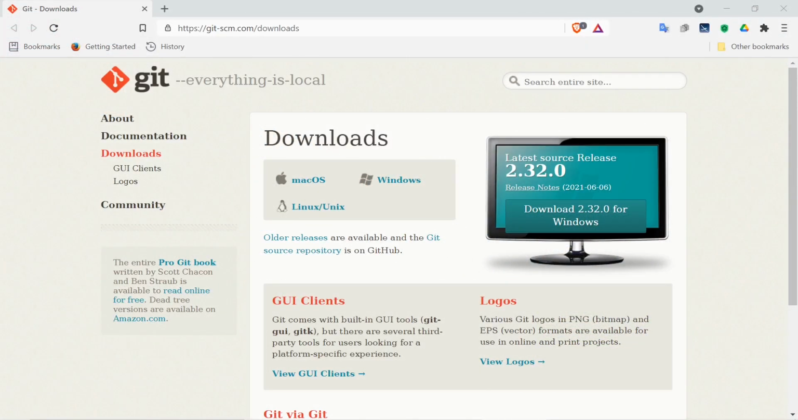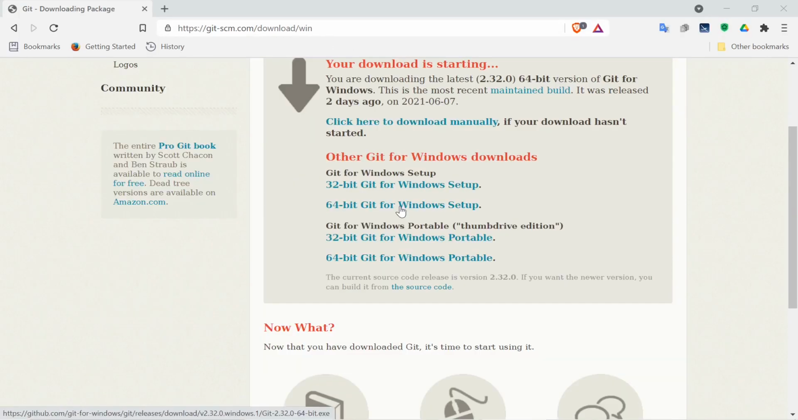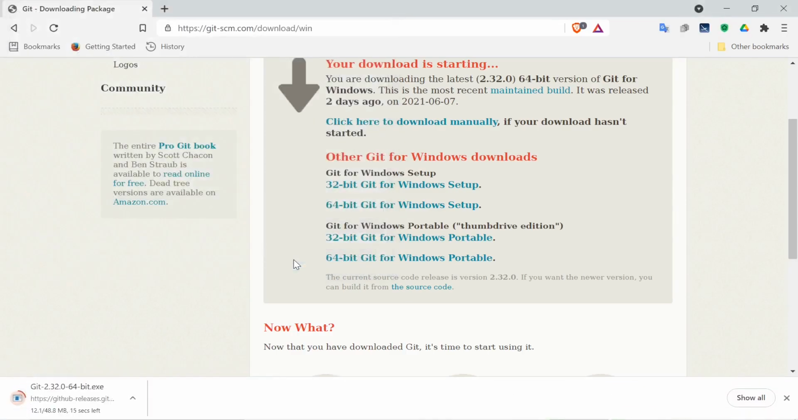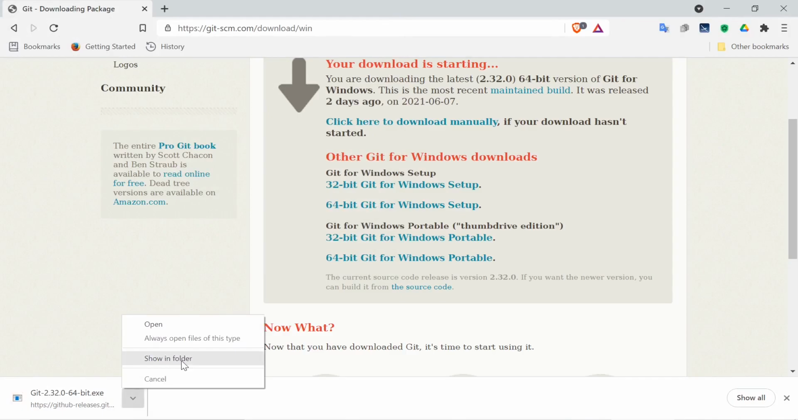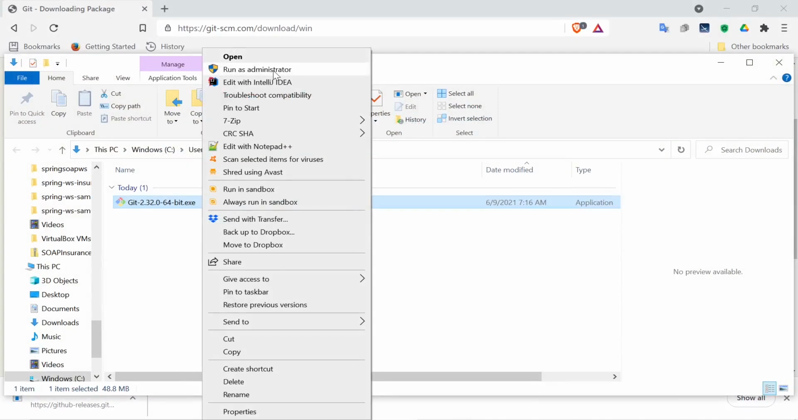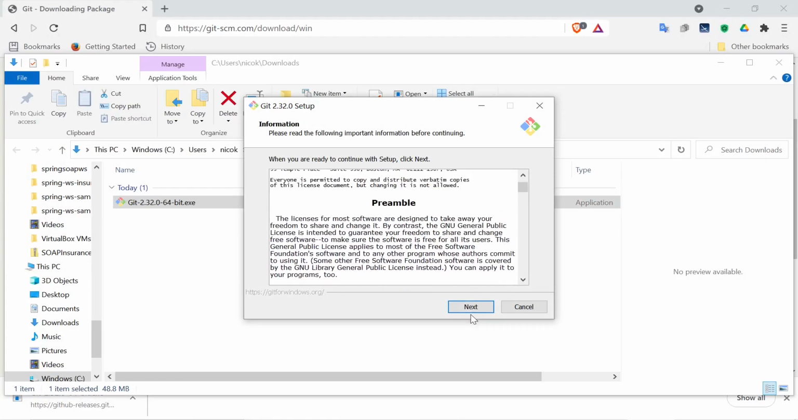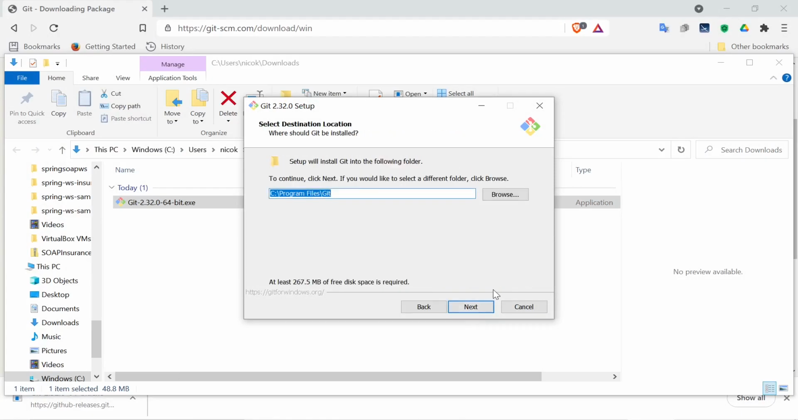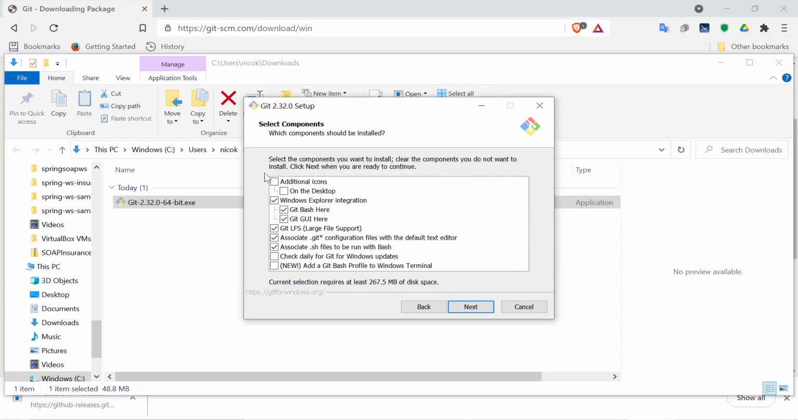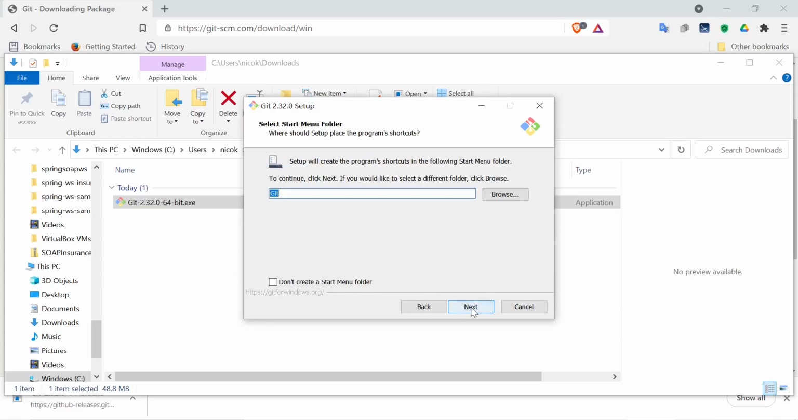Here we are on the selected Git downloads page. We will select the 64-bit Git for Windows setup, save it, show in folder, and select Run as Administrator. Accept the license, accept the default directory location, say yes. Yes, we want additional icons on our desktop. Click Next. Yes, we want that shortcut.